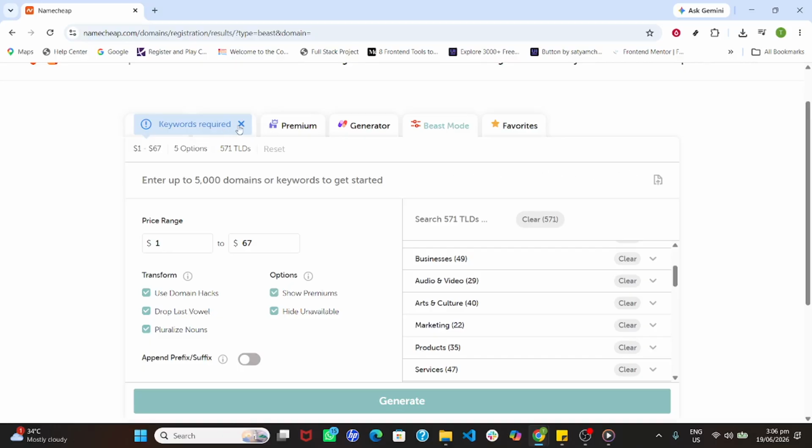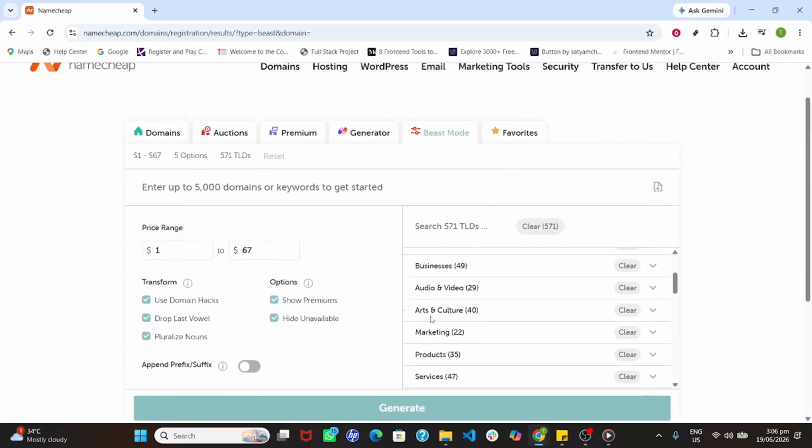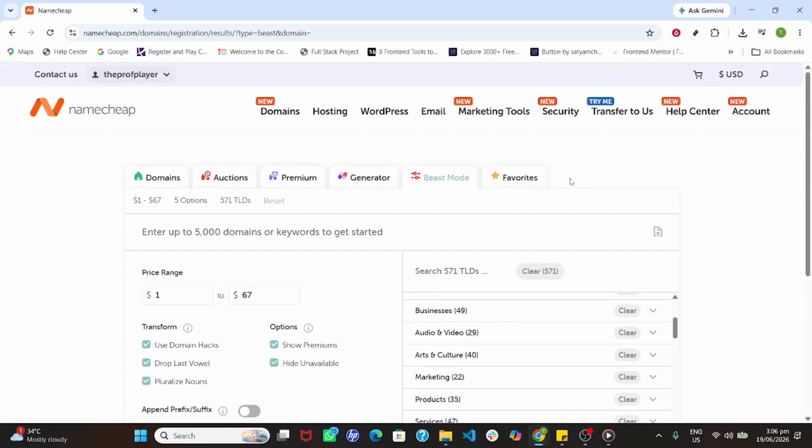And finally, click Generate. This might take a moment to process, but once it finishes, you will have a massive list of domain names that are available and ready to go. No more manual brainstorming, no more wasted time.